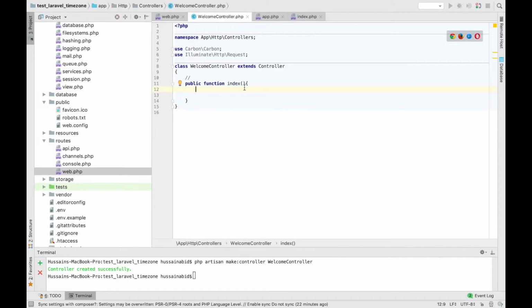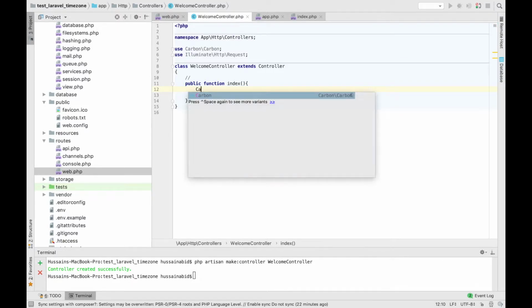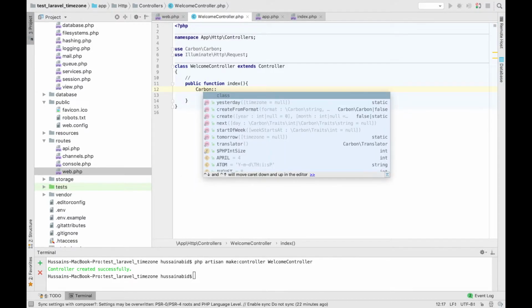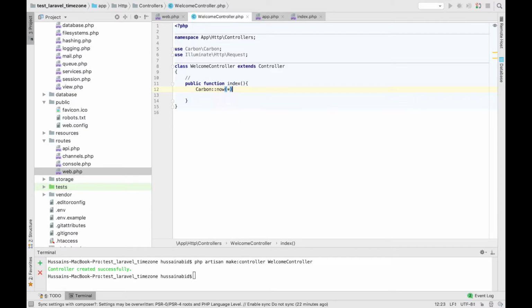So before doing anything, let's print out current time and date. We can use the Carbon library to print the time and date. So we can do that, Carbon and now. This will give us the date and time. Let me store it in the variable dateTime, and then let's echo out the date and time. So if we open up the project, it will show us this time.